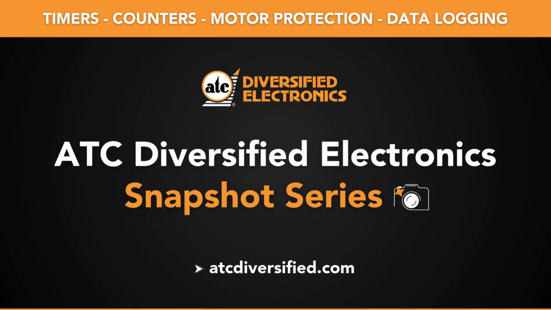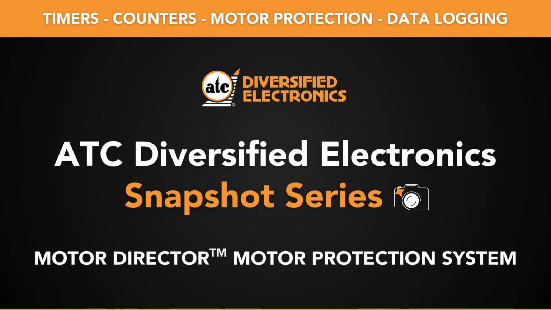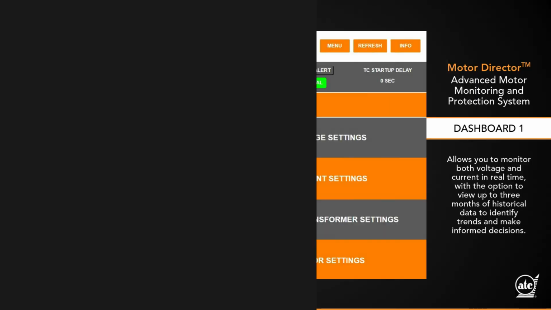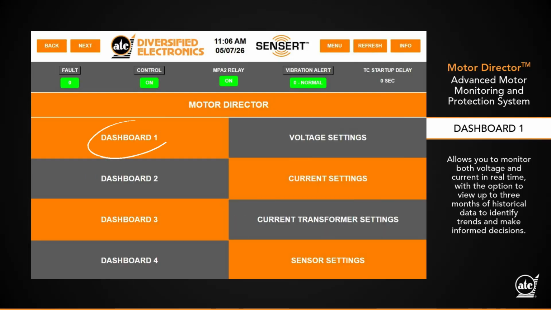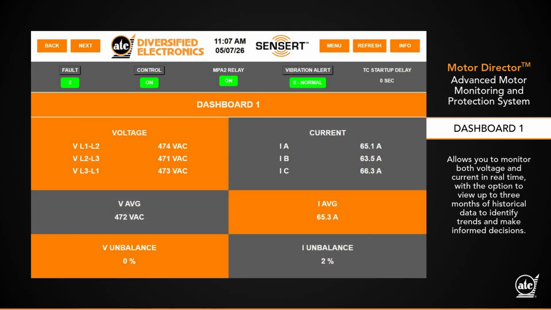For this edition, we're diving into our Motor Director motor monitoring and protection system. In this video, we're going to take a look at Dashboard 1 in Motor Director. This dashboard offers you a real-time view into the electrical health of your motor.